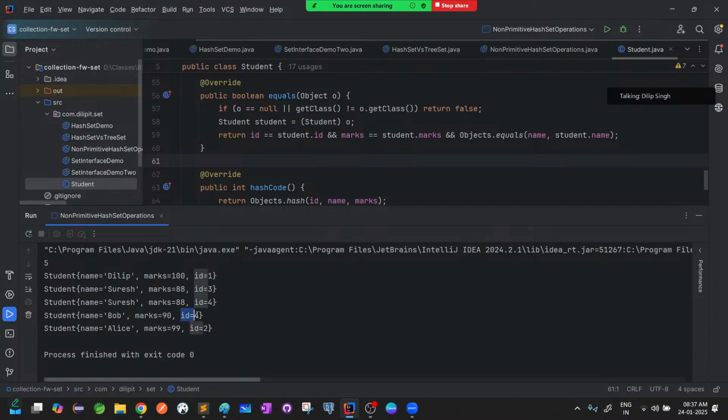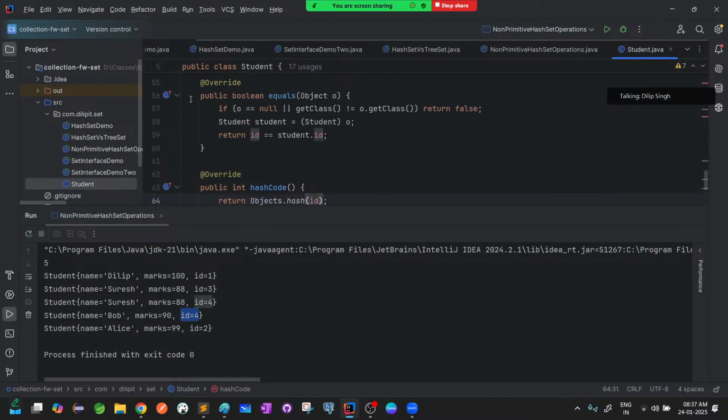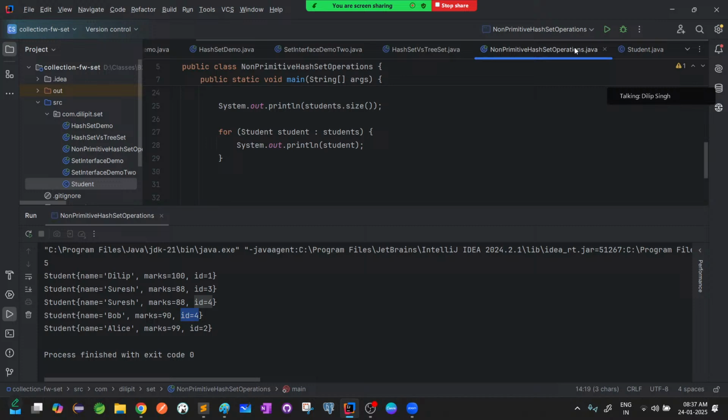If you want to compare only based on the ID point of view, then you have to make sure the equals method is based only on the ID. You don't want to compare names, only ID, so you have to write it like this. Only ID wise you have to override equals and hashCode. Now what will happen in this case? Only IDs will be considered.